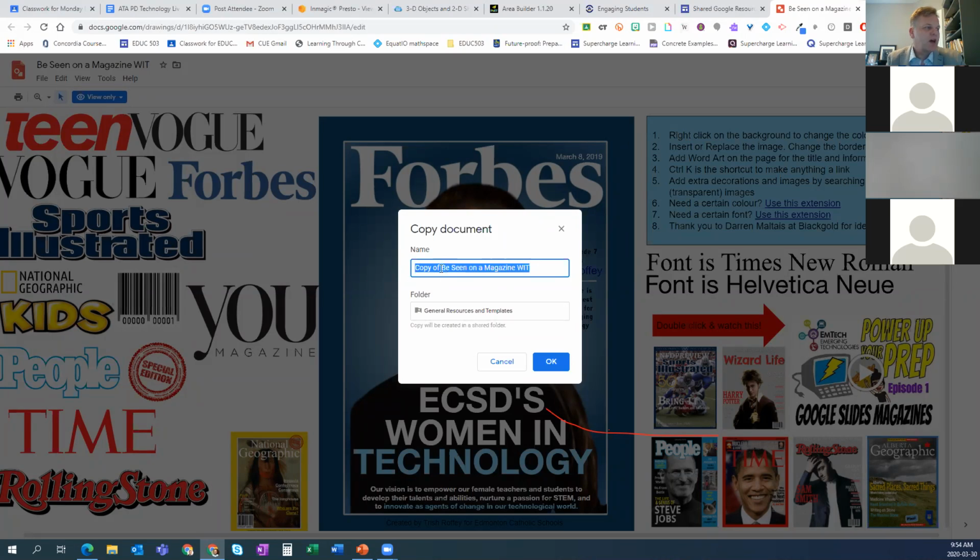So I'm just going to say copy of, in fact, I want to take the copy of off. I just want the same title. Be Seen on a Magazine. That WIT stands for Women in Technology Day that they hosted, but I'm just going to call it Be Seen on a Magazine. Okay. So now this is my copy, and that is awesome.